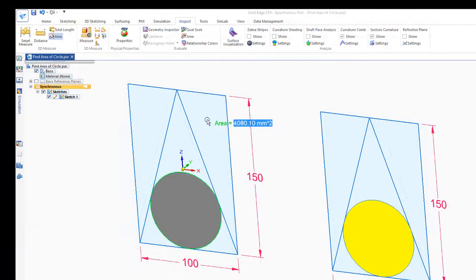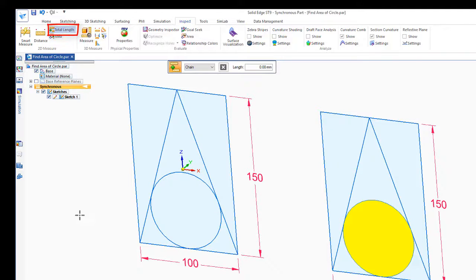Now, what if I was asked to find the length of this line or this V shape? If I went up here to total length, obviously we know this line is 100. So if I touch on that, and right now it says the length is 0. If I touch on the line, it says it's 100. And I could hit escape to get out of that request, go back to total length. If I touch on the V shape, I'll notice the total length is 316.23 millimeters.